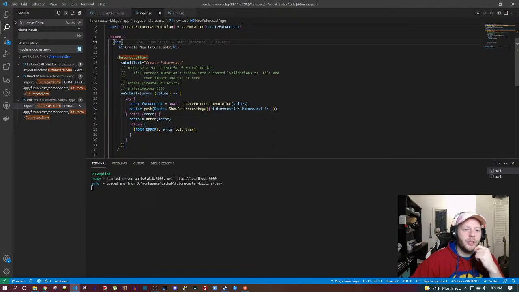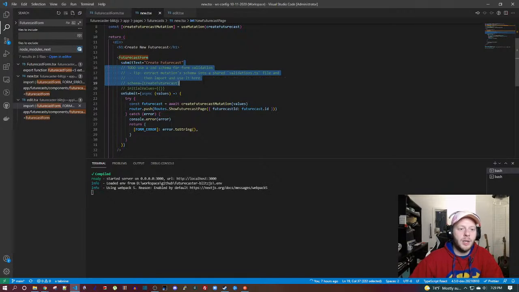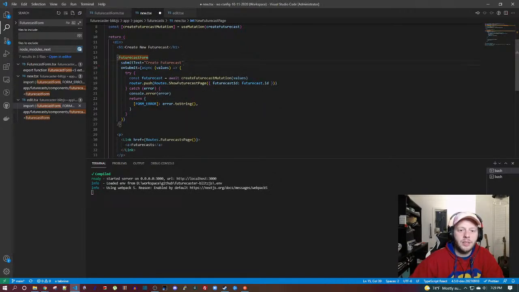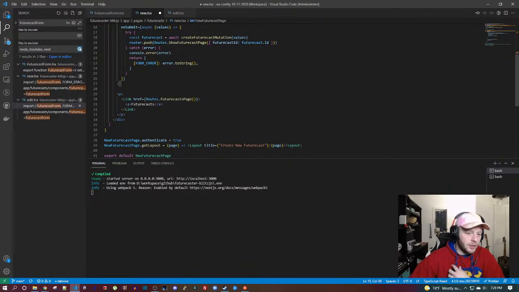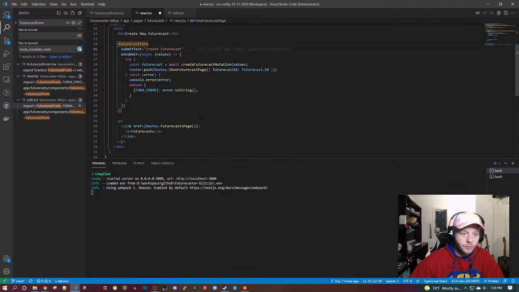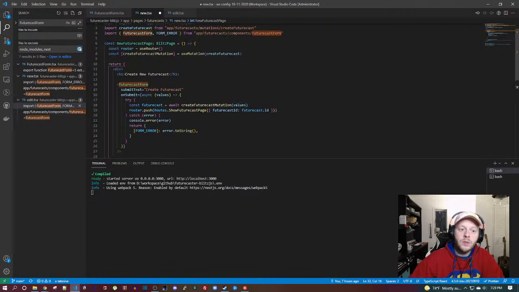So you create a new Futurecast. Tip, use Zod schema format validation. Well, all you're going to do is click a button, so it's not a big deal in this case. Create Futurecast. Await create Futurecast mutation. Router push show Futurecast page the new ID. Okay. Form error to string.